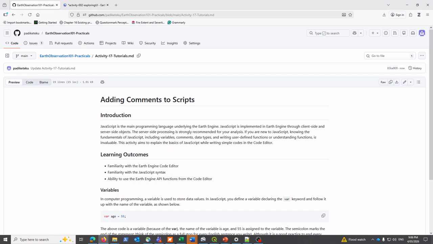The goal of this activity is to explore data types and conventions. Specifically, we are going to add comments to script. So let's head over to the editor to unpack this.